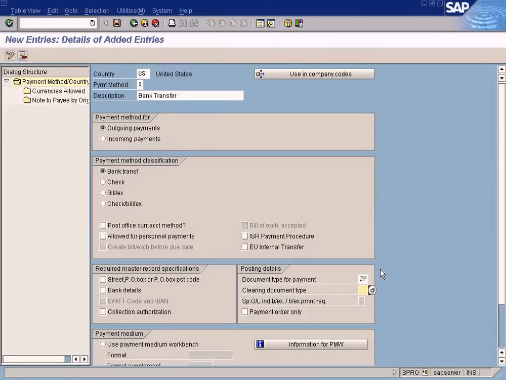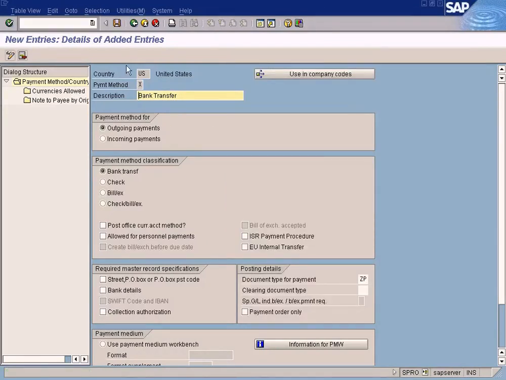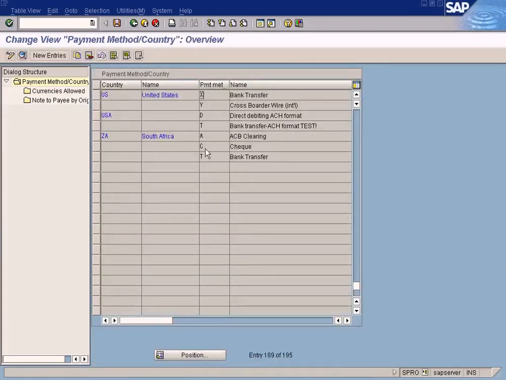Okay, this is post the cross company code payments. So we are not going to use cross company code, so just leave it as it is. Now we are done. Just save it. Specify both document types.